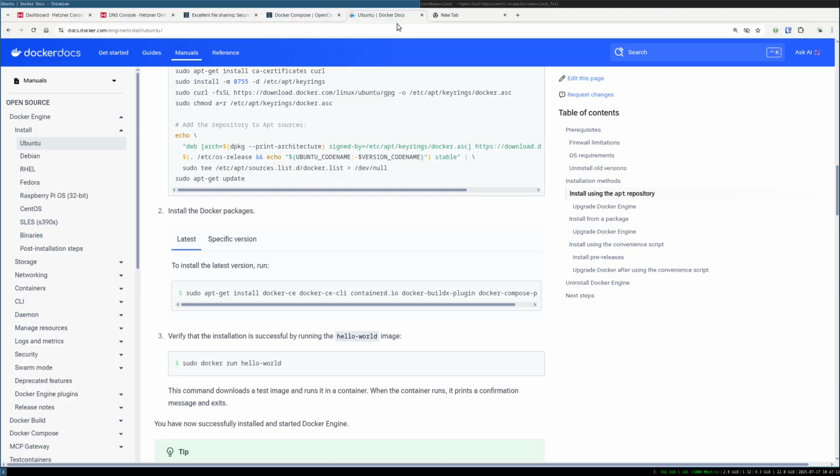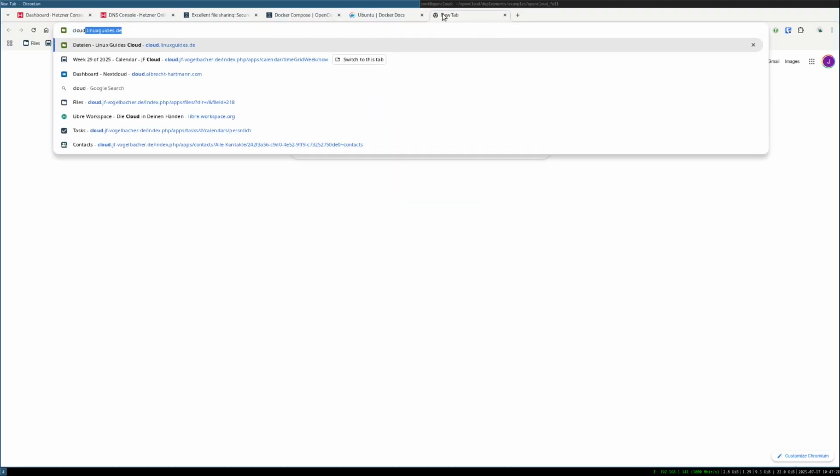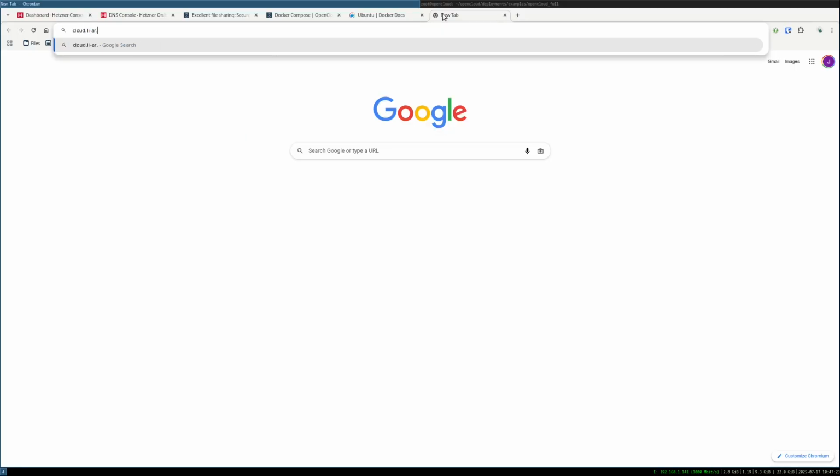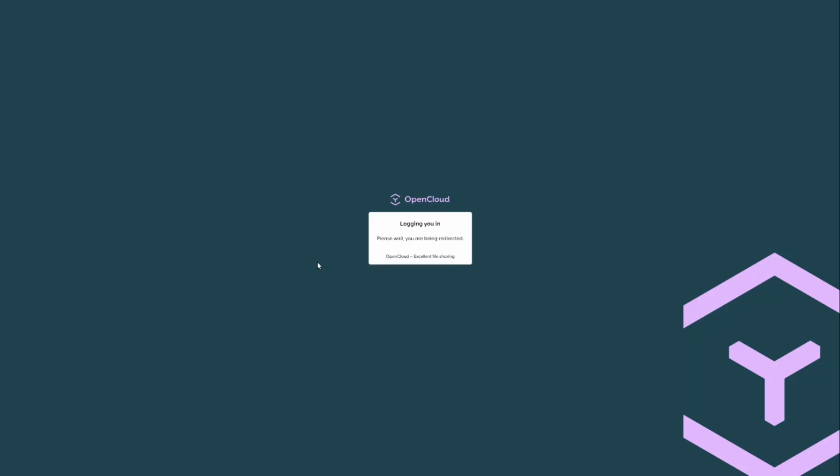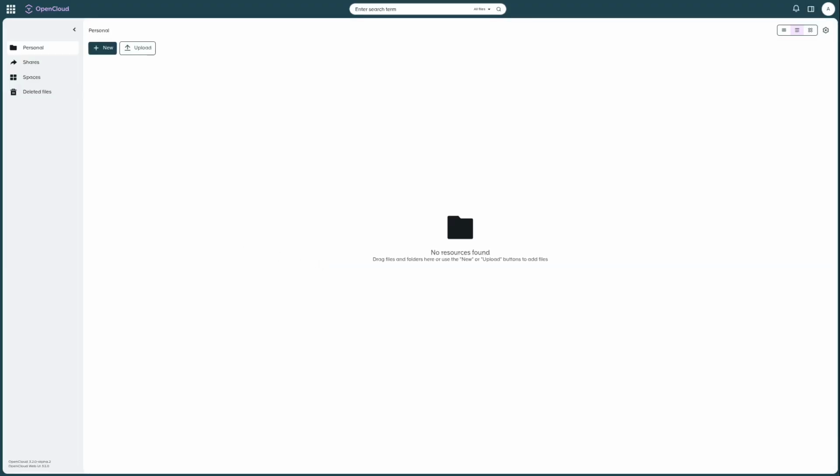And after some time, we can now try to call the website cloud.layer.de in my case. And here we see our OpenCloud login page. Perfect. So it looks like everything worked. Let's just log in with the username admin and the admin password we just set. This should be this password. I type it in and then we are going into our OpenCloud window here in our public server. This is what we want.